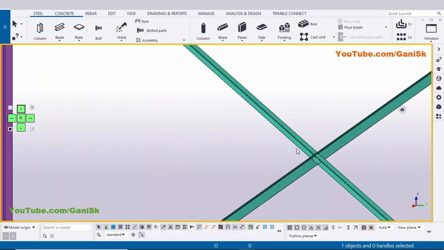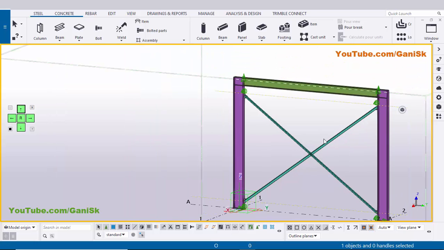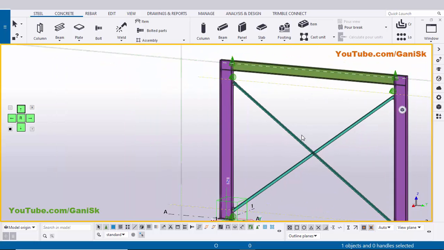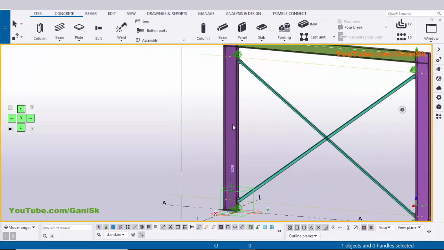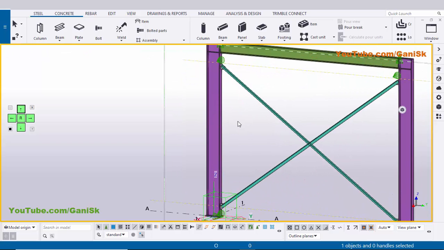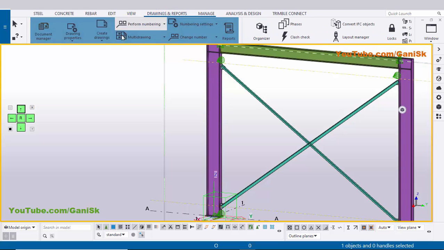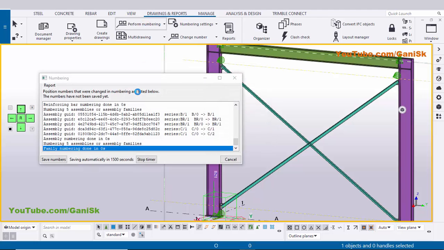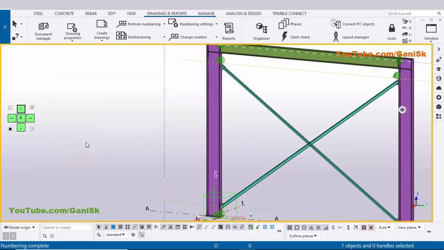You can also create the connection here. I will explain in the next video how to create this bracing drawing also. Currently we are working on this column drawing. So now go to create numbering. Click on Drawings and Reports, click on Perform Numbering, and select Number Modified Objects to create numbering. Click on Save Numbers.